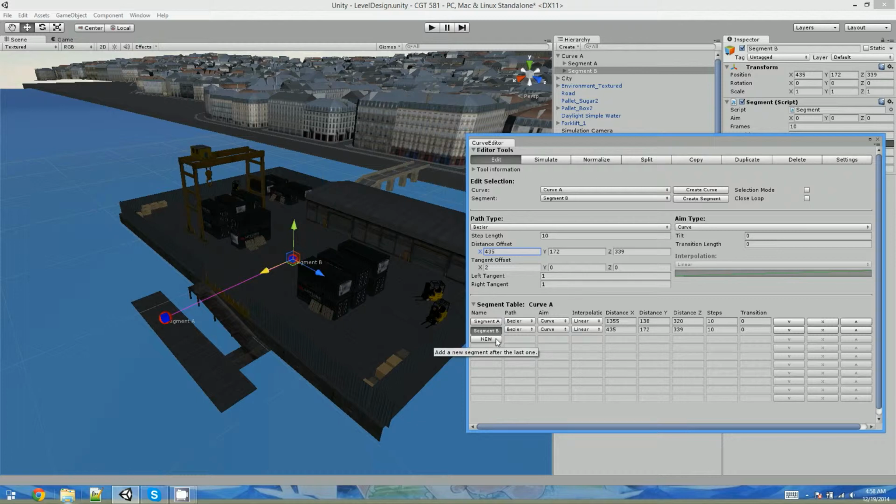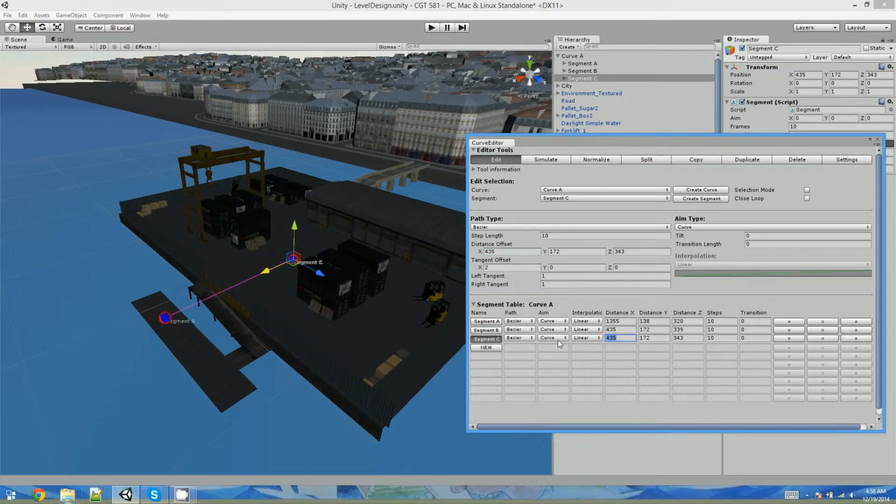Let's create another curve right here. And then let's give it a coordinate down here. Say, we want it over here. And then we can move the segment C over there. So now we have segment A, B, and C.